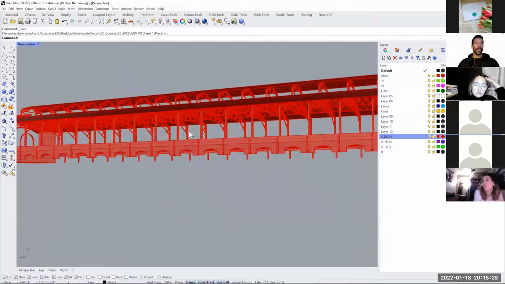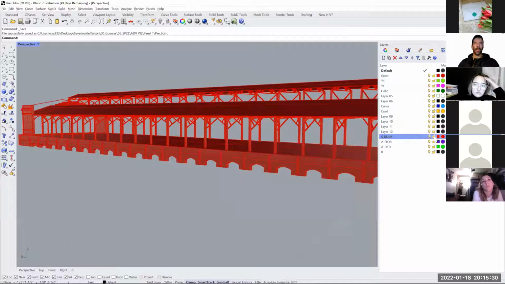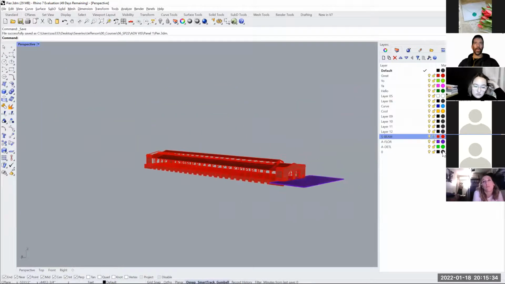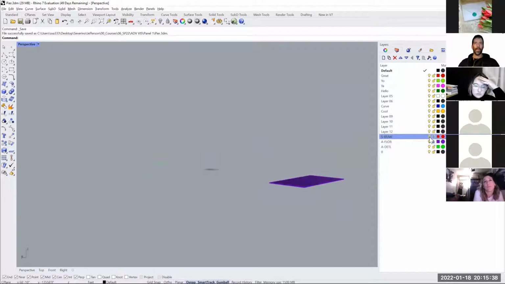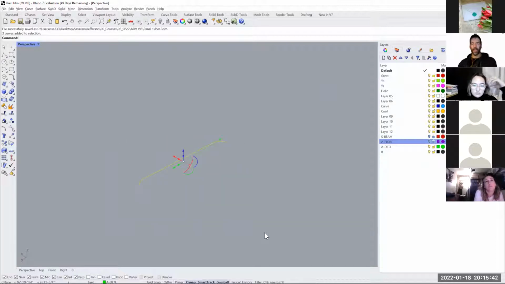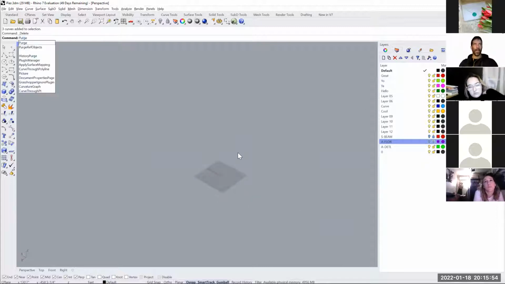Okay, so we have the model. I recommend that we lock the stuff that we don't want to deform or transform. Maybe there are some other dirty things that we can just delete. There's a way of purging in AutoCAD, and there's also a way to do that in Rhino. If you type Purge, it just cleans layers.